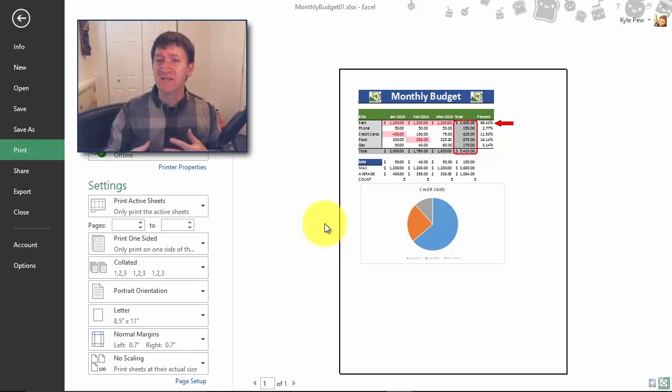So to give me maximum space and the best use of that real estate, I think by changing it to landscape, I'm going to have a better way of enlarging this document and making it more presentable. Same deal with the chart. The chart is wider than it is tall. So let's try changing the orientation.